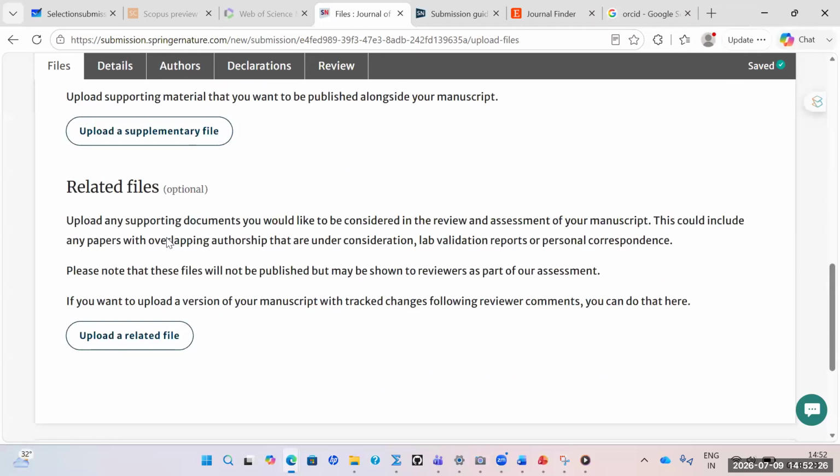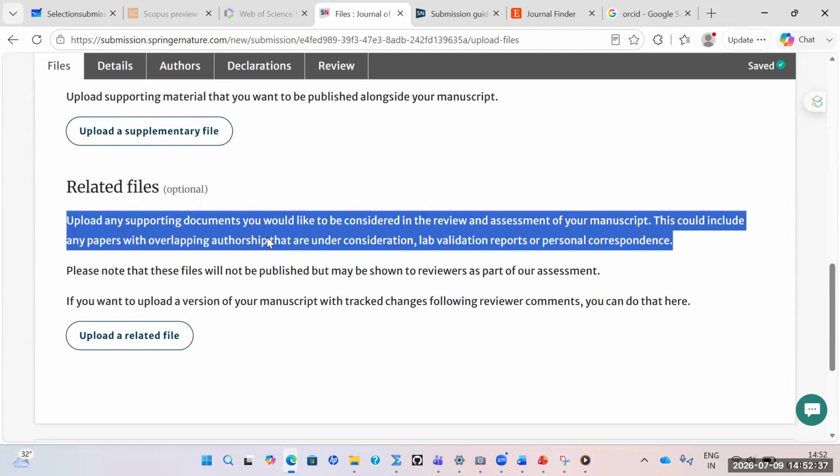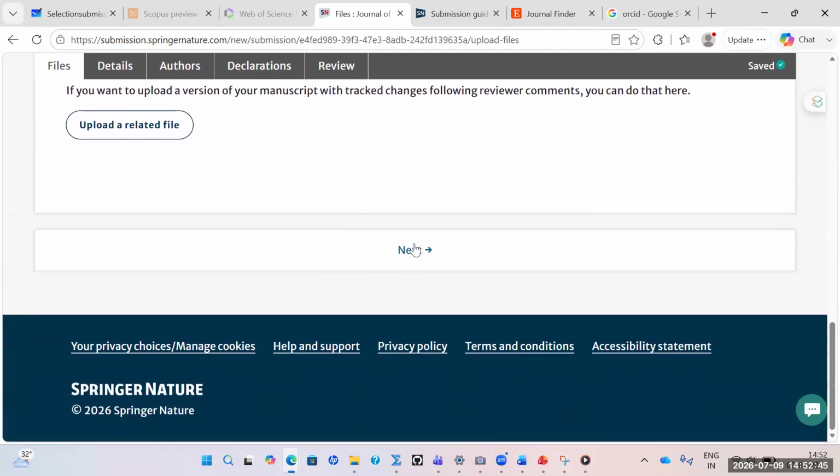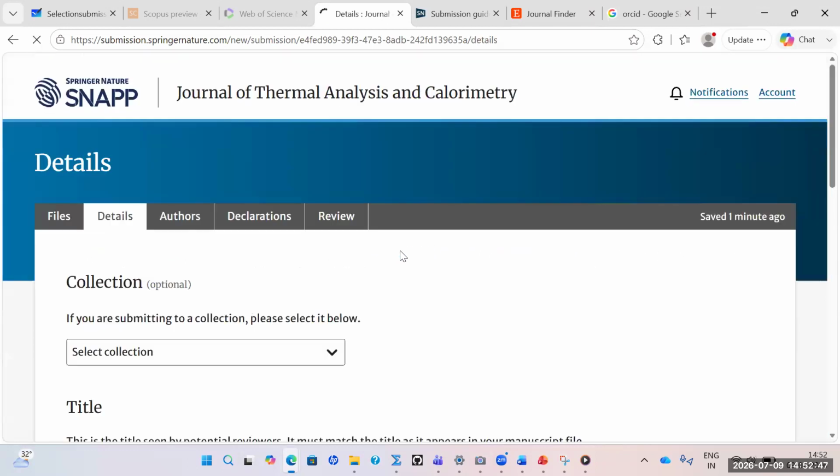And suppose you have something other than the supplementary material that you want to show, then related articles can also be submitted here, like lab validation. You can see if there is maybe authorship overlapping. All the information that can be uploaded is here. If you have it, that is optional actually. And we'll go to next.